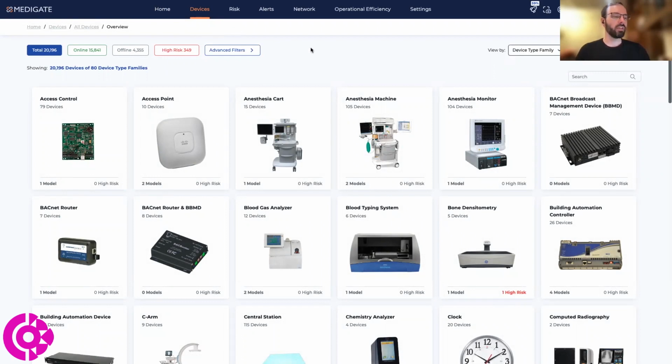But this provides us that visual representation of the variety of devices within our environment. Again, whether we're talking about fleet devices in the healthcare realm, building management controllers, things as innocuous as printers and scanning machines, just showing again that variety of devices that make up a modern healthcare environment.